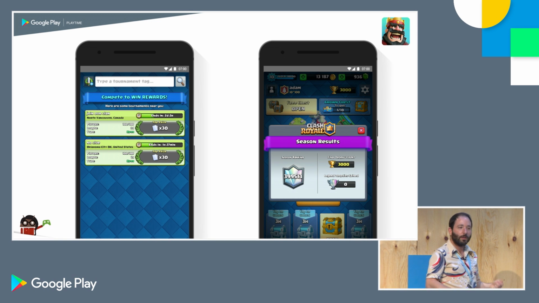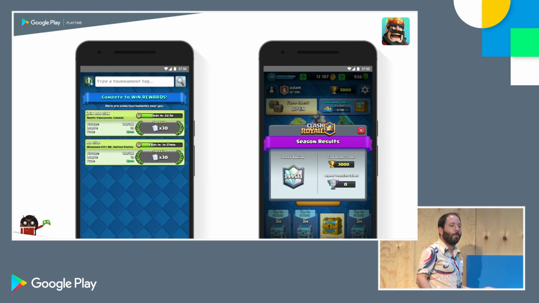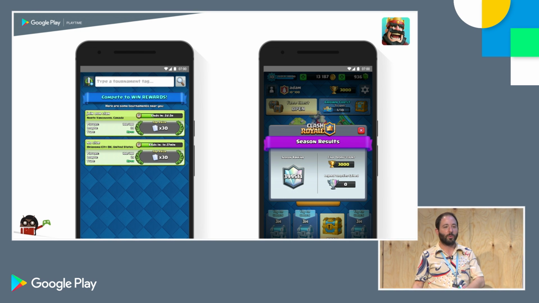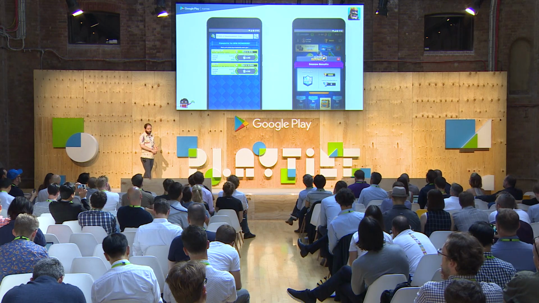You can see kind of what Clash is doing here, what Supercell is doing. They're trying to engage players in every way possible that they want to engage with the game, to the most casual, to everything in between, all the way up to the most core.